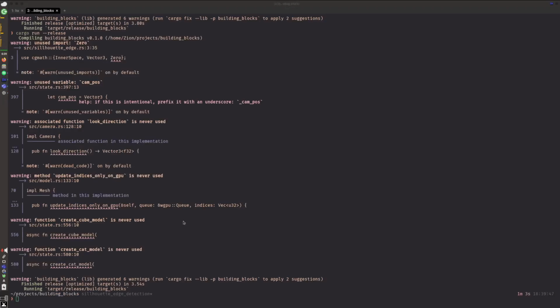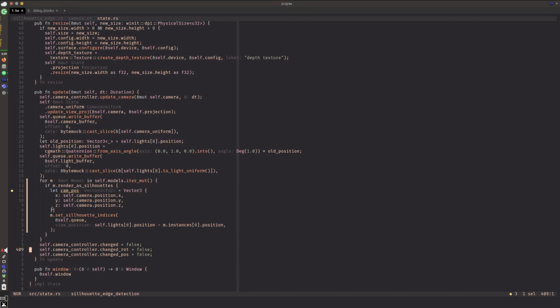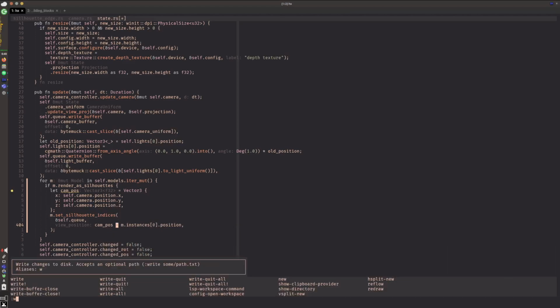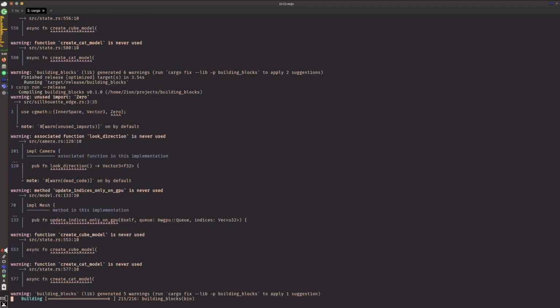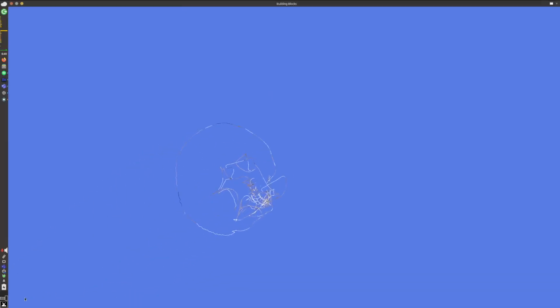I'll change it so that it's the camera that is the position that the silhouette's rendered from. So go ahead and run that again. As we can see, the silhouette seems to be working pretty well.